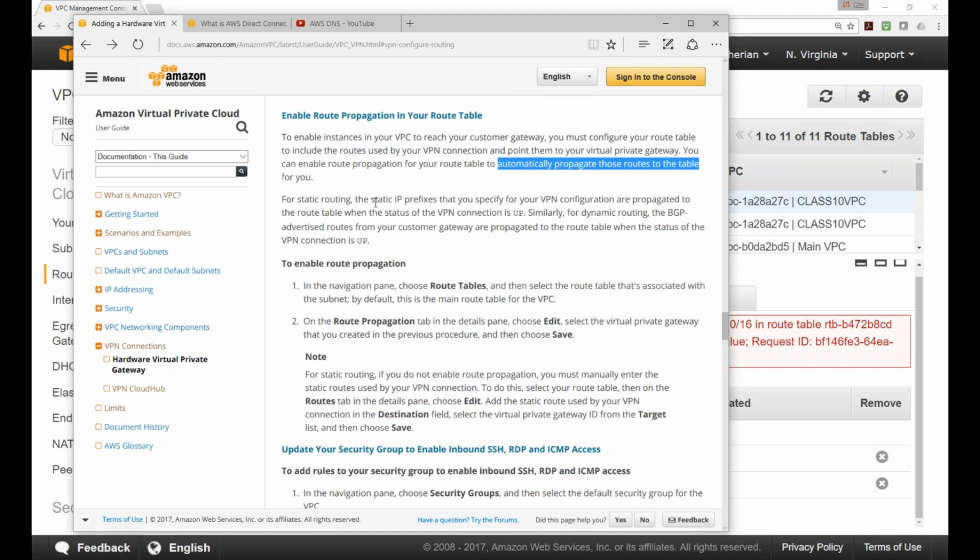For static routing, the static IP prefix that you specify with a VPN configuration is propagated to the route table when the status of the VPN is up. That is the problem. That is why we are not able to do it. Similarly, for dynamic routing, the BGP advertised routes for your customer gateway are propagated to the route table when the status of the VPN is up. So the VPN connection has to be up in order to really do that.